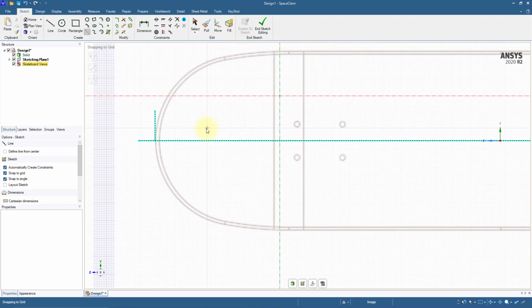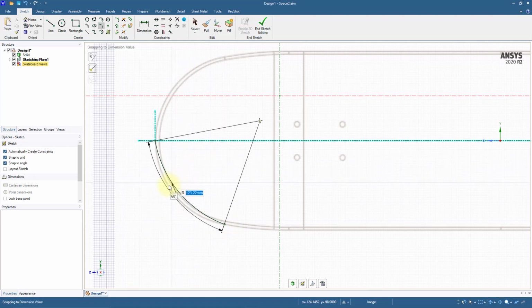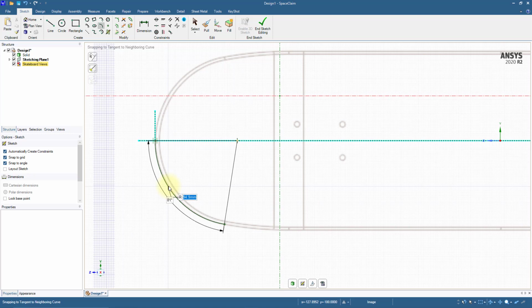Define the nose of the board by creating an arc using the 3-point arc tool. Place the beginning and end points first, and then adjust the arc by placing the middle point. Make one of the endpoints tangent to the construction line just created. This will help avoid a break in tangency when mirroring across the axis of symmetry.